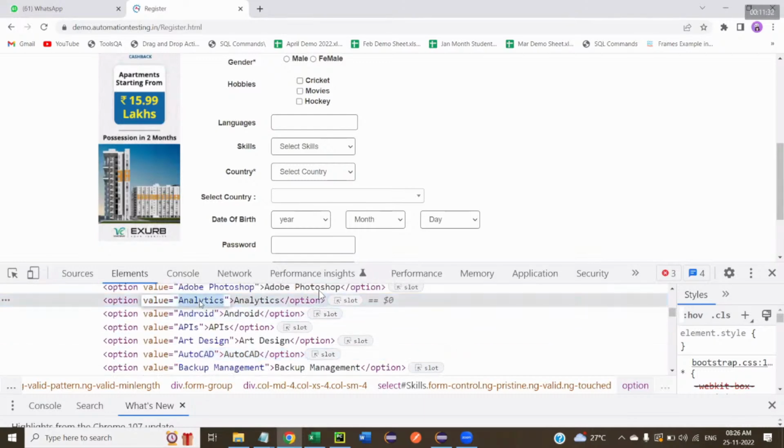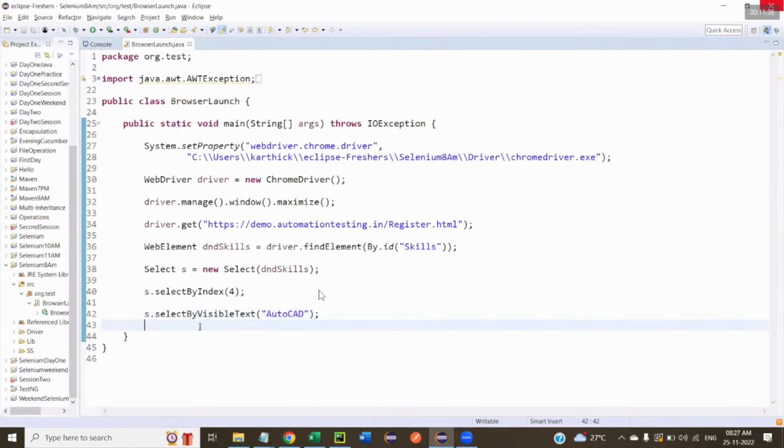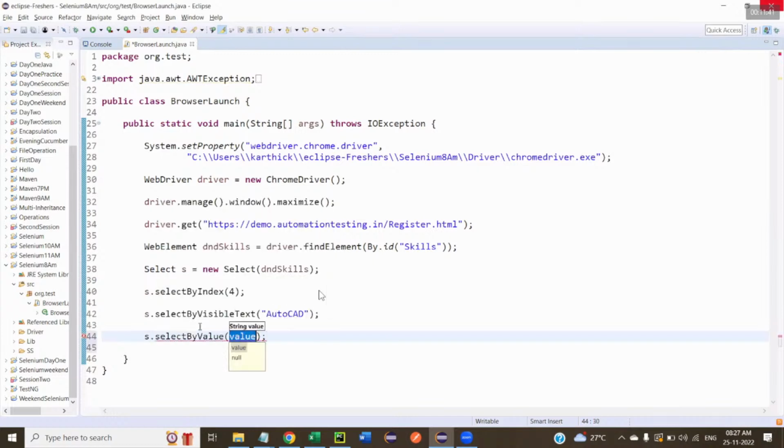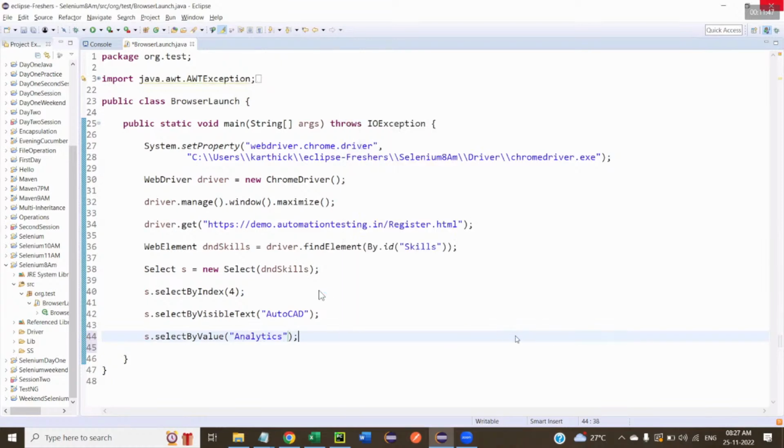I'm just copying this attribute value, then going to the Eclipse. So what is the method? Select by value. Here we are just going to pass the attribute value. I'm just going to execute this code once again. Just right click, go to run as Java application.